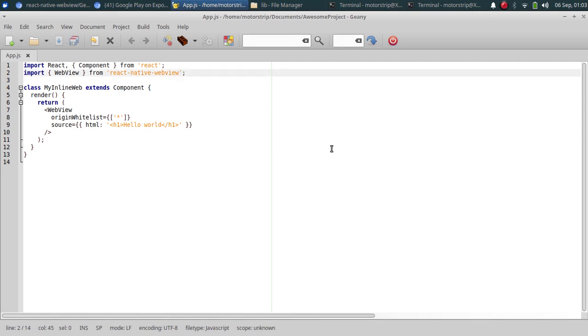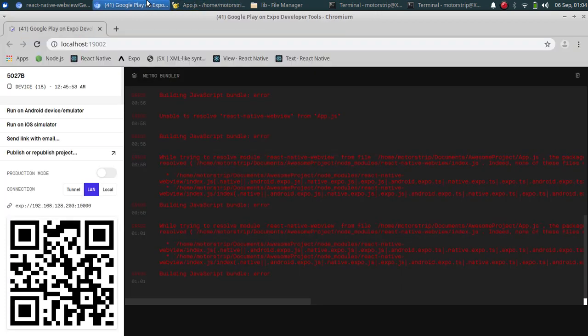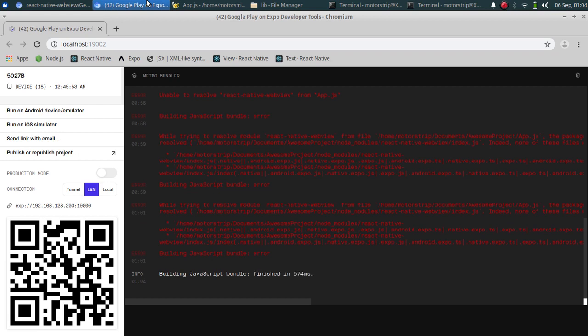So, import WebView from React Native. Okay. Reloading on the phone here with all that lovely touchscreen interface. And we got an error again. Invariant violation. So next time we're going to take a look at how to use the WebView module in React Native with Expo.